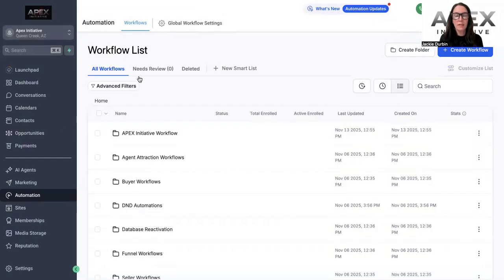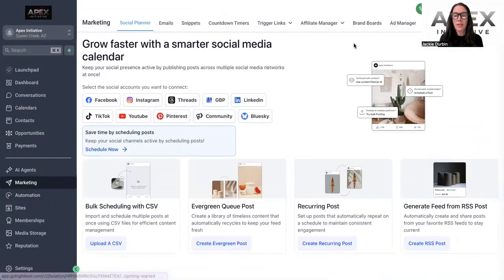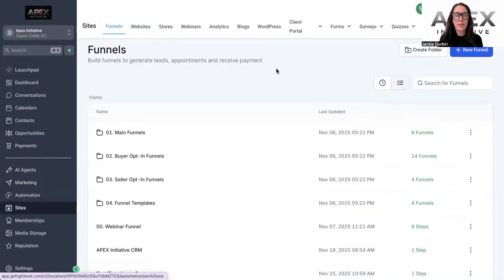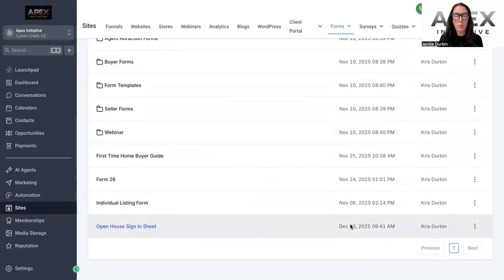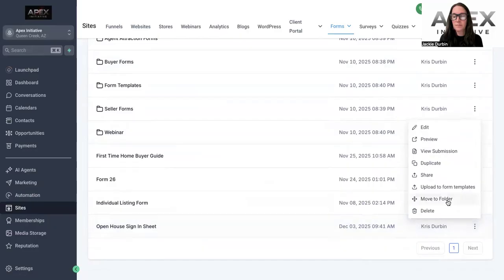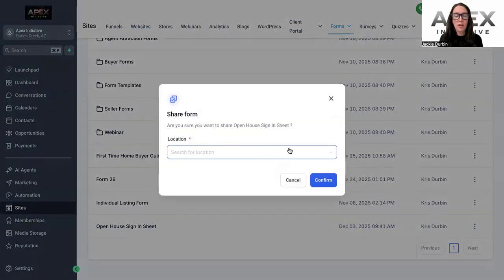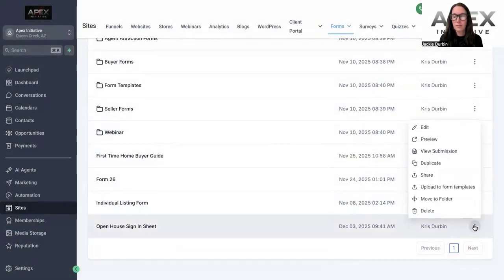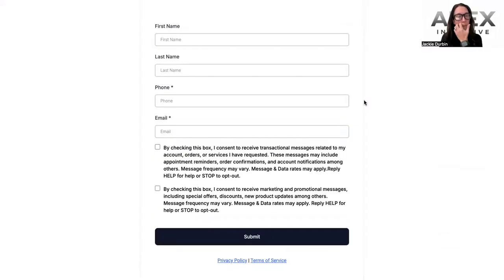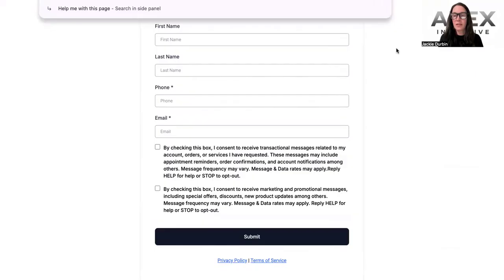So I'm going to go back to my marketing, whoops, to my sites and to my forms. I'm going to grab that open house sheet. I'm going to share it. Hang on, preview. This is my link. So what I'm going to do is save that link. I can go into any of my QRs.